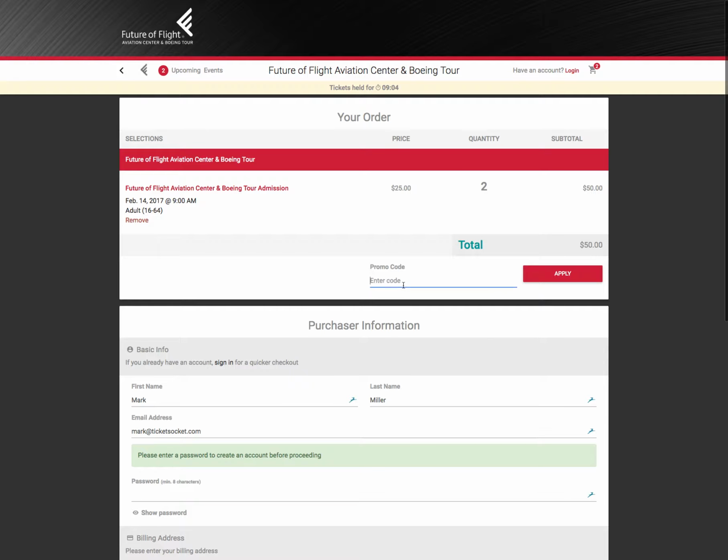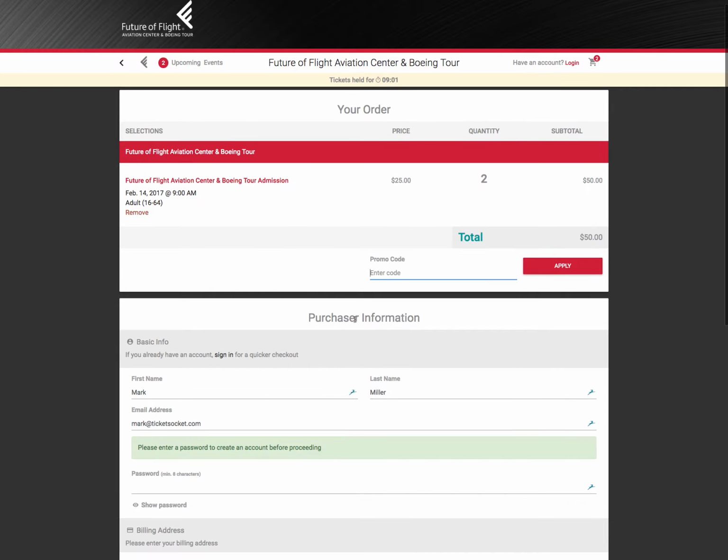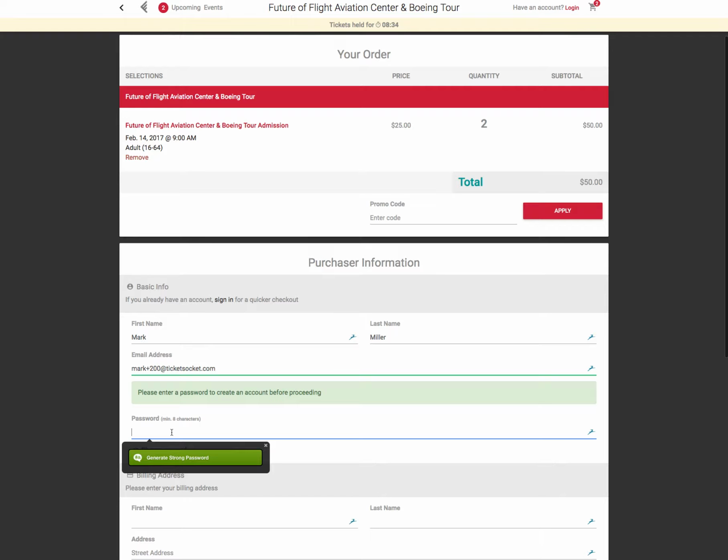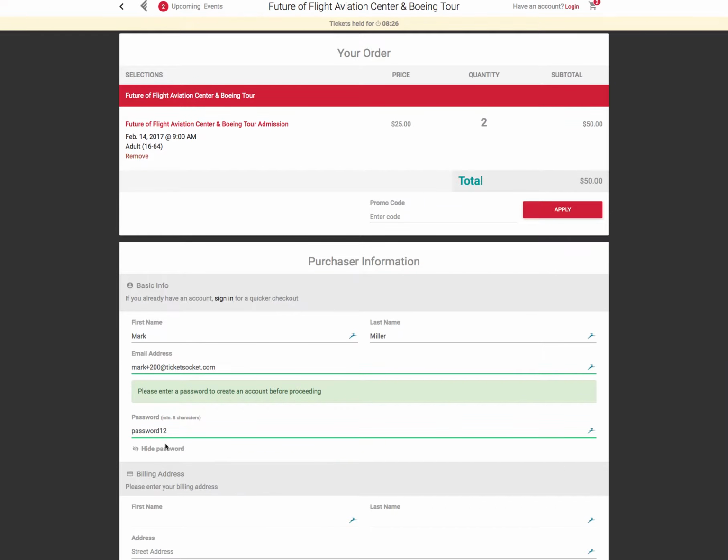You'll notice in here you can do things like add promo codes. Depending on what information you put in here, I'm going to put in a new email address that has not been registered. So I'm going to put markplus200 at ticketsocket.com. If you have a Gmail account or anything similar, you can put your regular email plus any number, and it will still come to you, but it registers as a new email. It's a good way for additional testing. So I'm going to put in a password here. And if I want to look at that password, I can see that real quick by clicking that.